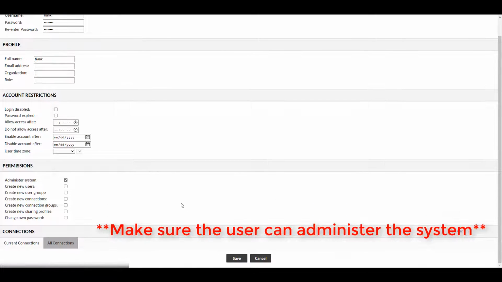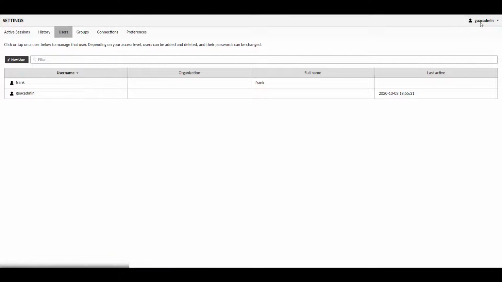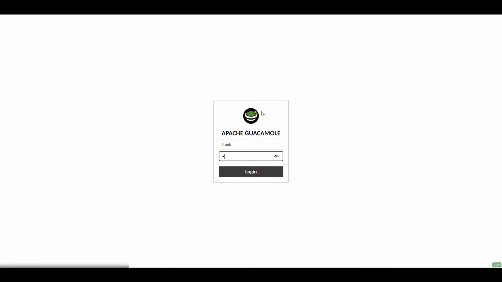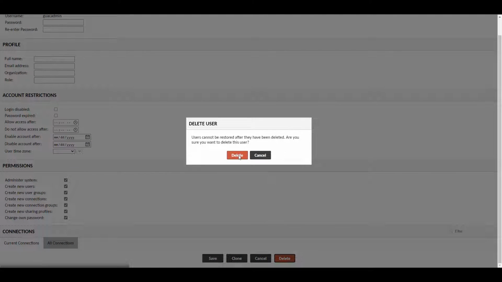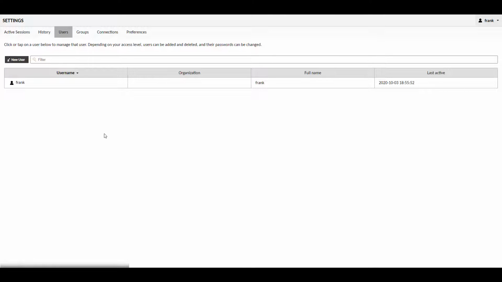And when you're done with that, what you're going to have to do is log out. Then you're going to log back in with that new user you just created. And then you're going to go back to the settings, users, and then you're going to delete that guacadmin account. So this is the default account. This isn't an account that you want to use. So that's the reason why we're doing that.